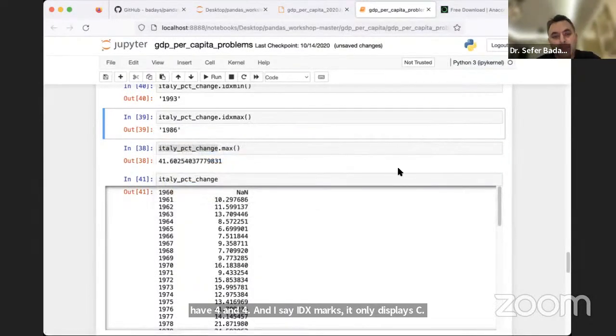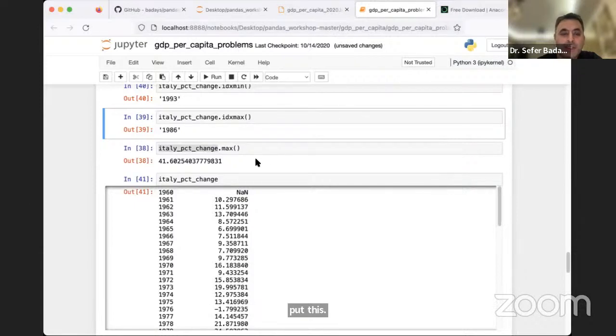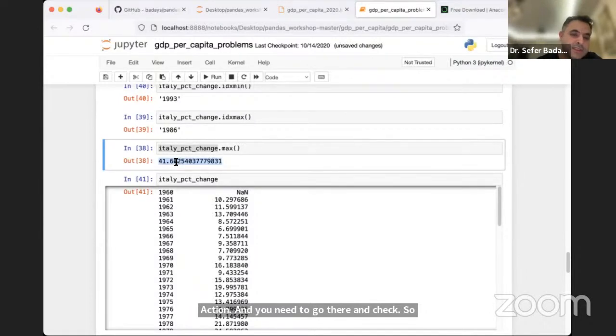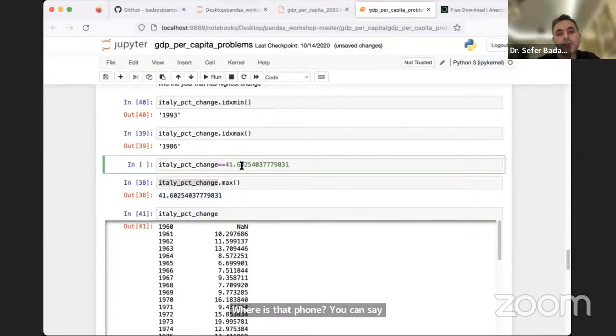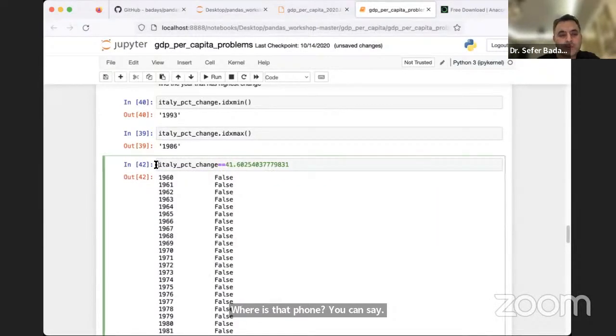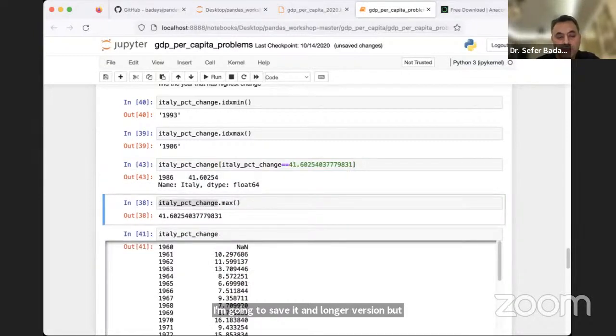That means you need to write more code if you want to put this action. Then you need to go there and check. So once you get your maximum, we can simply do this trick. For example, you can say, I mean, this is a bit longer version, but if you do this, then you will get whatever.